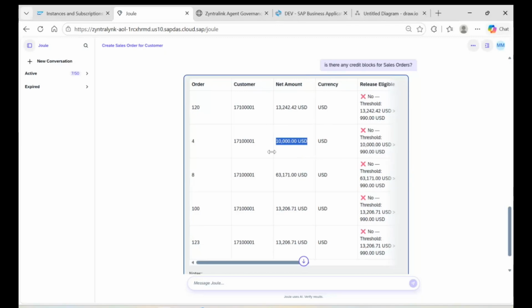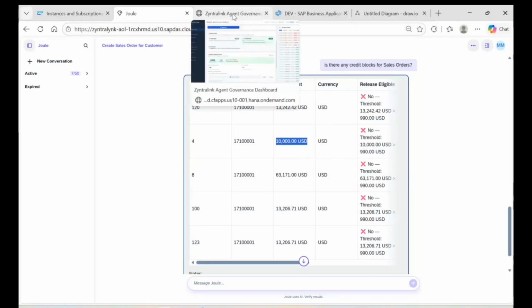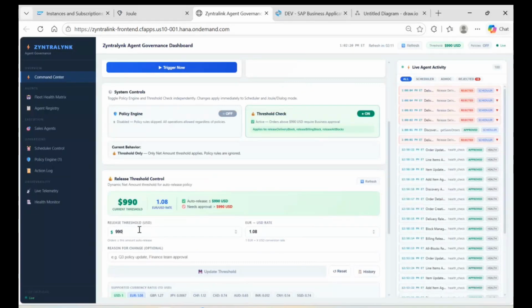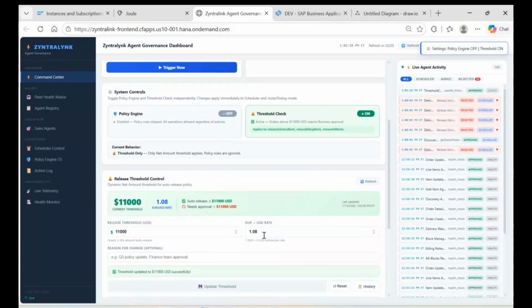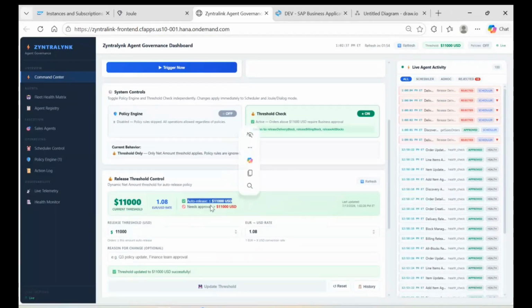If it's greater, business approval will be needed. Now we'll check for sales orders with credit blocks again. When I hit this prompt, for sales order ID 4, it will now show that release is eligible. This is because the configured net amount threshold in the governance dashboard is now much higher than this particular net amount. I'm hitting the prompt again.